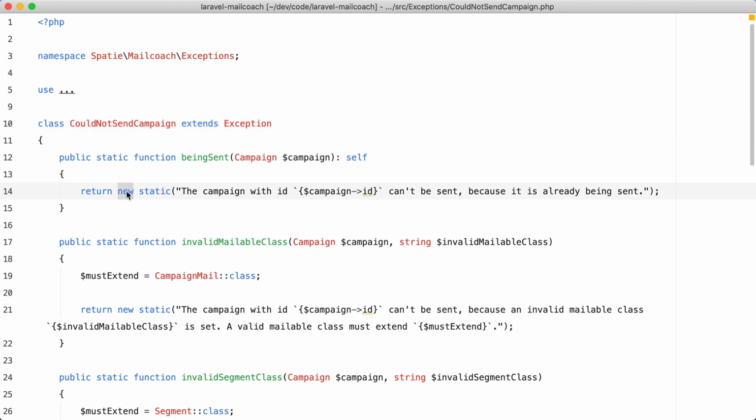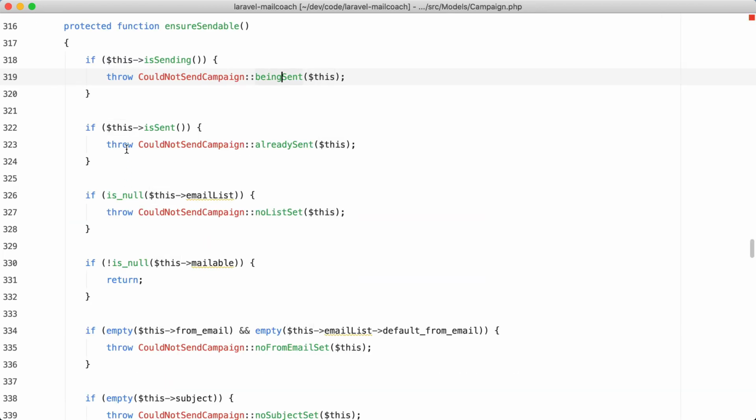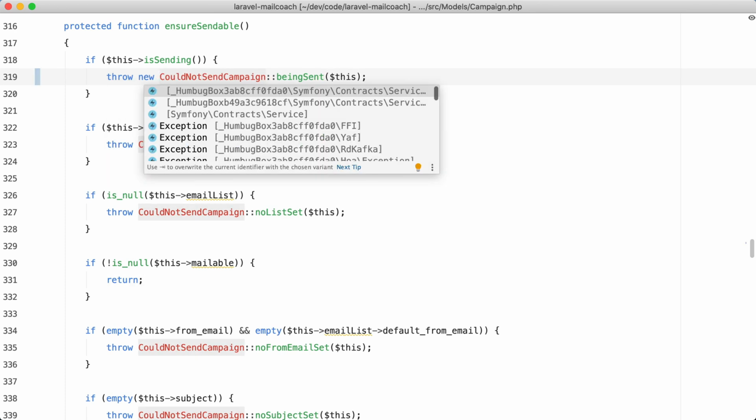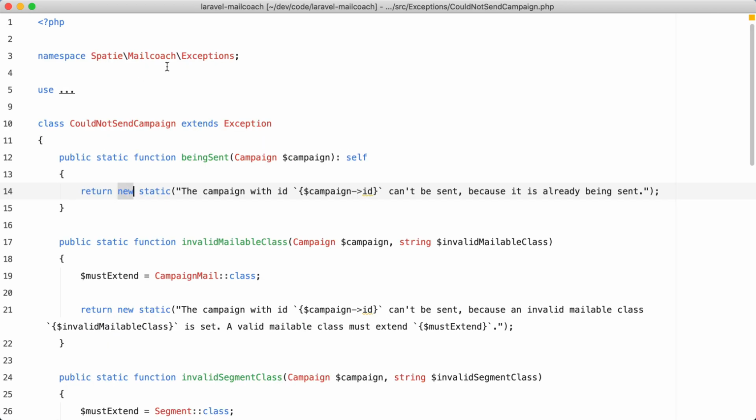So we have the new keyword going on here. So we can just throw the exception here. We don't need a new keyword to be specified here. And you can see that the object being passed is used to build the exception message.